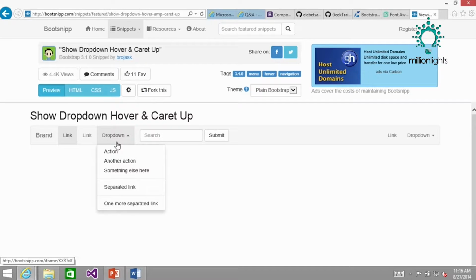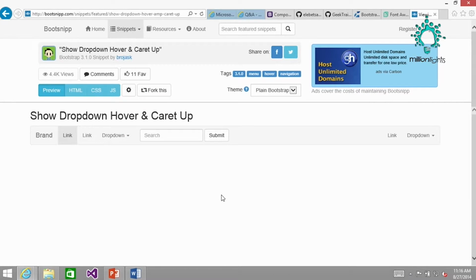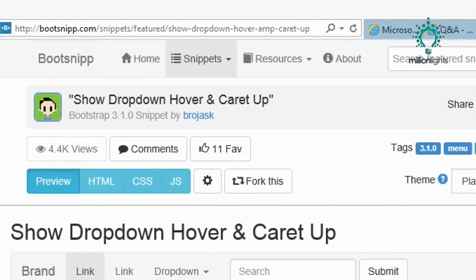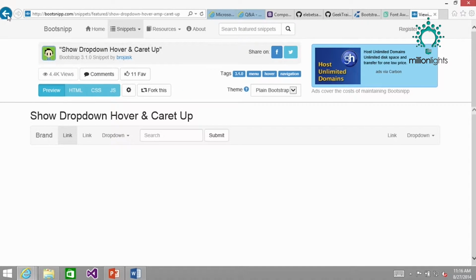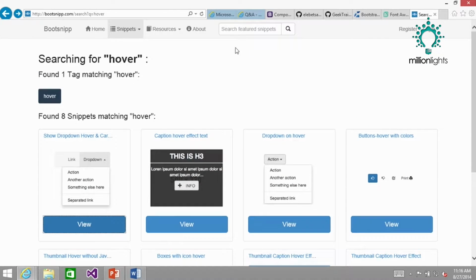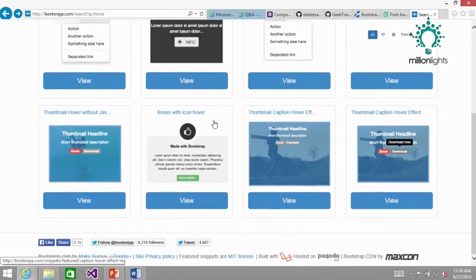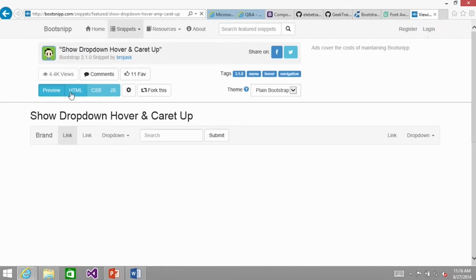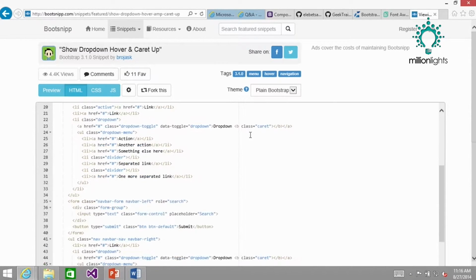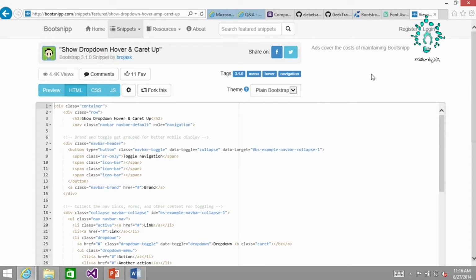But if you want to do that, here's an example. I have gone onto Bootsnip, and part of the reason I'm doing this is just to show an example of how you can find this kind of stuff. Here I searched for hover, searched for featured hover. And so there it is. There's a bunch of them on here. Here I just picked the first one. What's nice is you can see the HTML and how people are implementing this kind of stuff. You can pick different themes and all that. So those were very common questions I wanted to knock out.